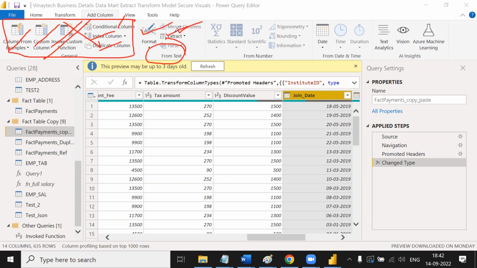These are text properties. These are number properties. These are date time properties. And this is analytics.